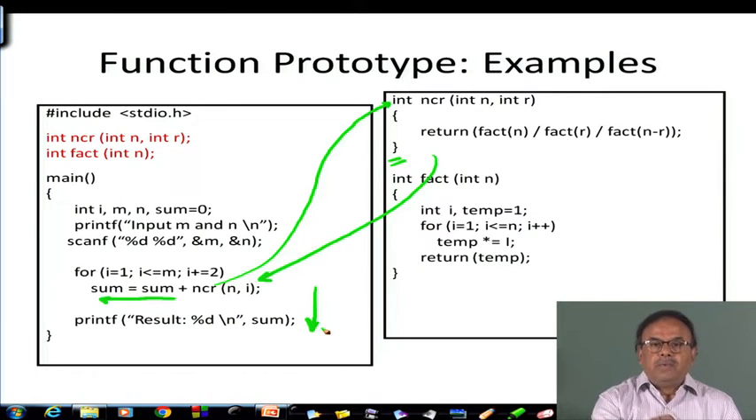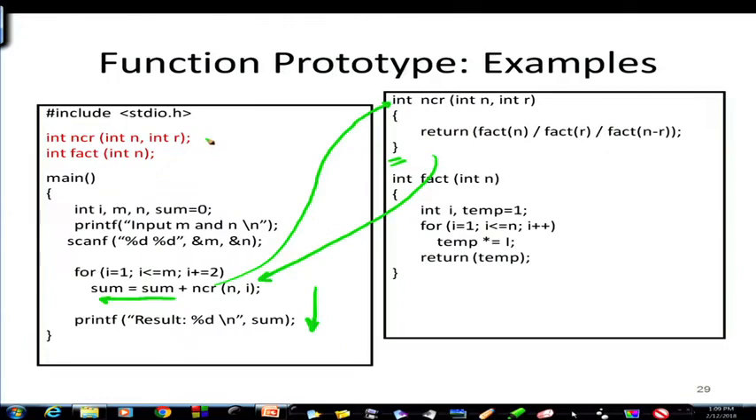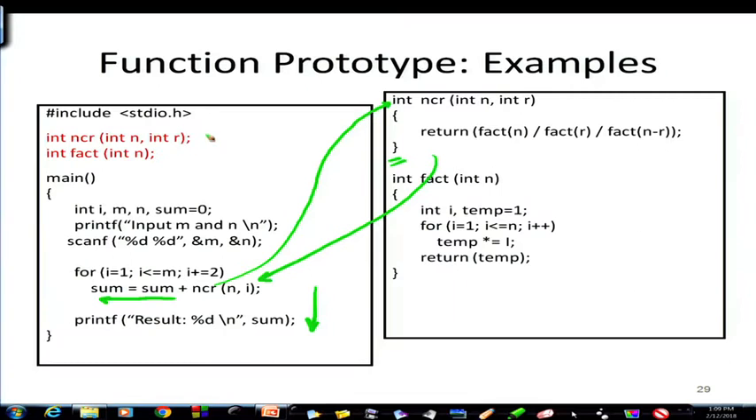Now here I have not written NCR. I could have written it earlier. In that case this prototype would not be needed. But since I decided that I will be writing it later, I decided to just introduce them as prototypes here. Now you should be very careful about the syntax of writing the prototypes.